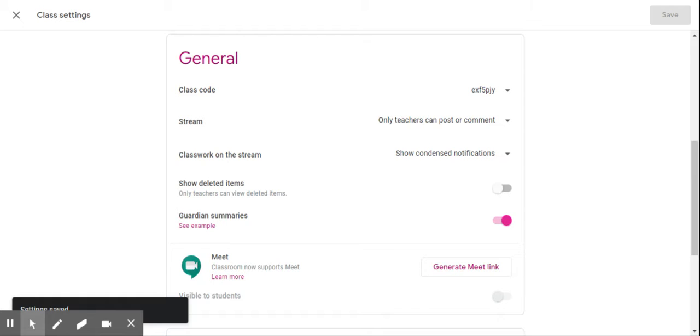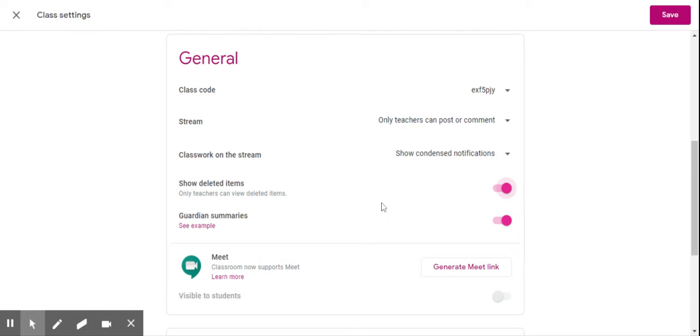Show deleted items. So if you post an assignment that you decide you don't want, you can delete it back out. If you leave that on, it'll still show up there, but it'll show that it has been deleted, and only teachers can view deleted items. So even if you delete it and flip the check mark, it still won't show up for students. It'll only show up for you. So I'll leave it off.